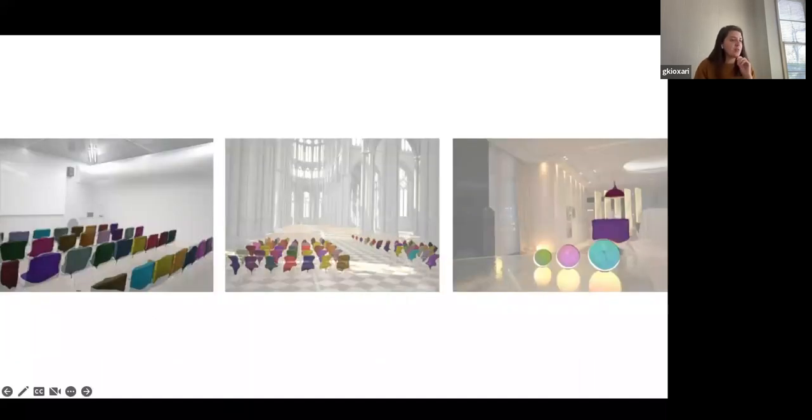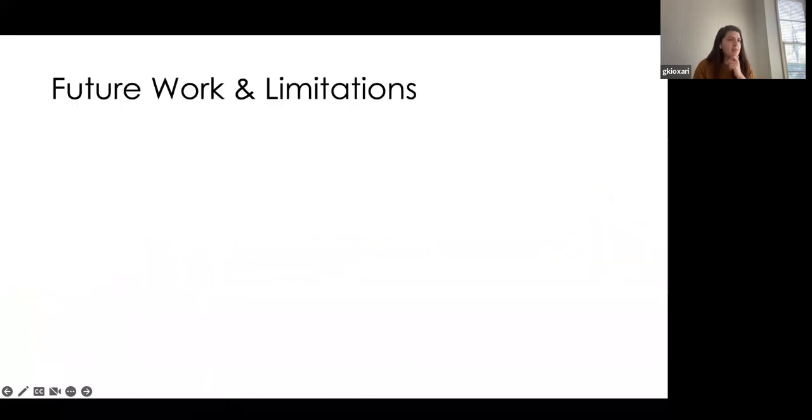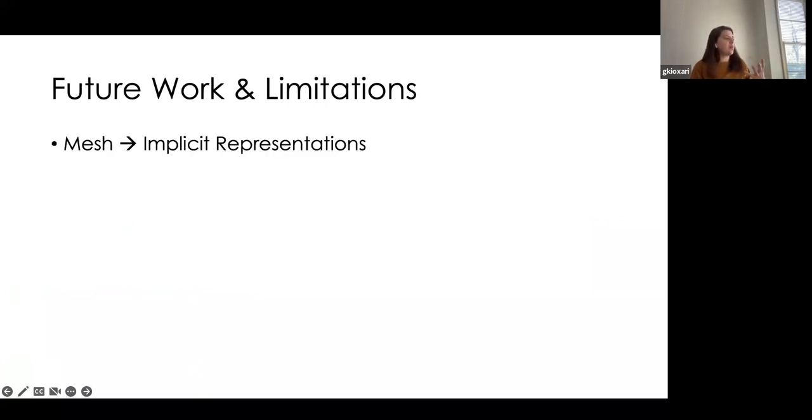And of course, this is only the first attempt at this. And there are so many limitations, which means so many opportunities for future work. One is to find a better representation for 3D geometry. I used meshes because they're quick, fast, and efficient. You could use implicit representations, which we know are better at capturing 3D geometry, but are more expensive. So how to make them more efficient and use them in work like this is definitely a future direction.